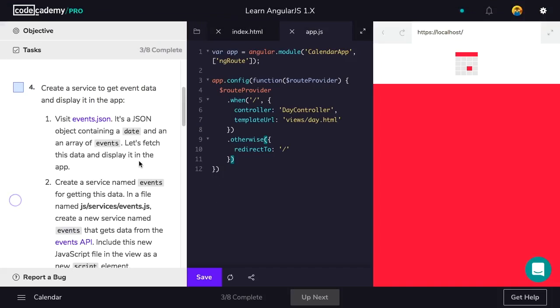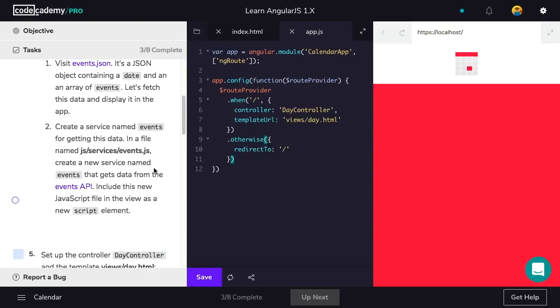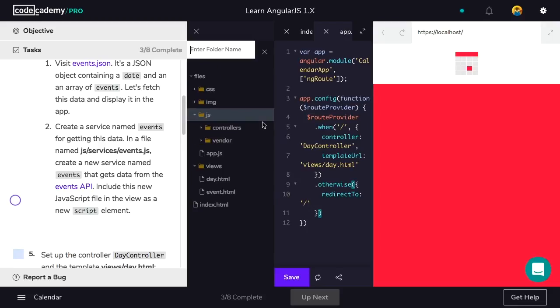So let me reread the directions one more time. Visit events.json. It's a JSON object containing a date and an array of events. Let's fetch this data and display it in the app. Create a service named events for getting this data in a file named js/services/events.js. Create a new service named events that gets data from the events API. Include this new JavaScript file in the view as a new script element. All right, so notice here that there is no such thing as a services folder. So let's create one.